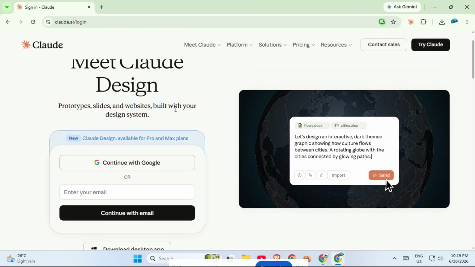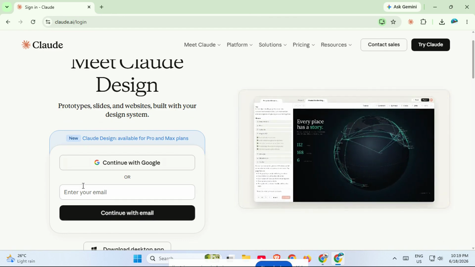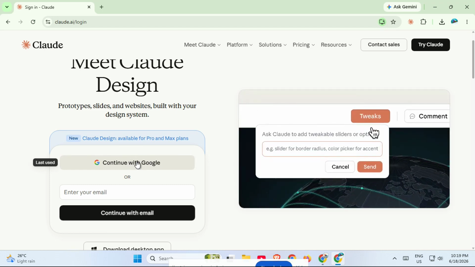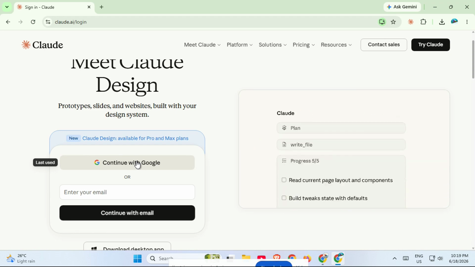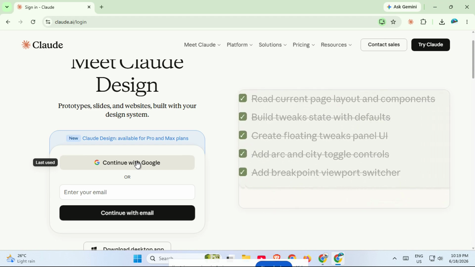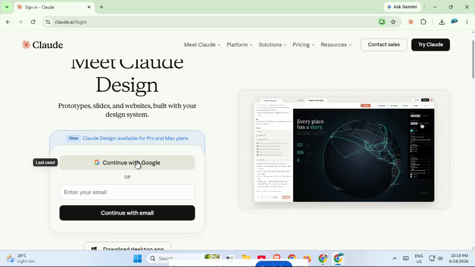Now, you'll be asked to create your free account. Claude lets you sign up using your email address, your Google account, or your Apple account. Choose the option that is easiest for you. If you want the fastest setup, using Google or Apple is usually the simplest because it cuts down on typing and verification steps. If you prefer to use email, that works too.